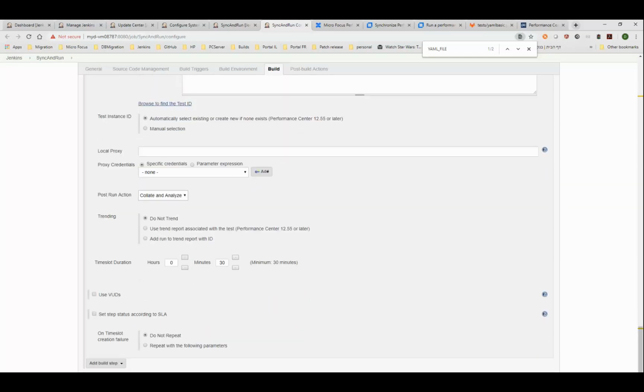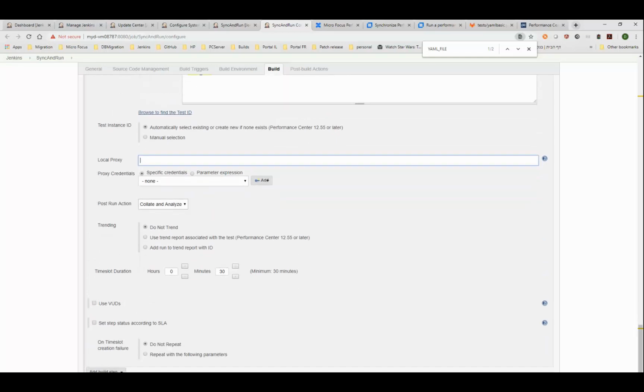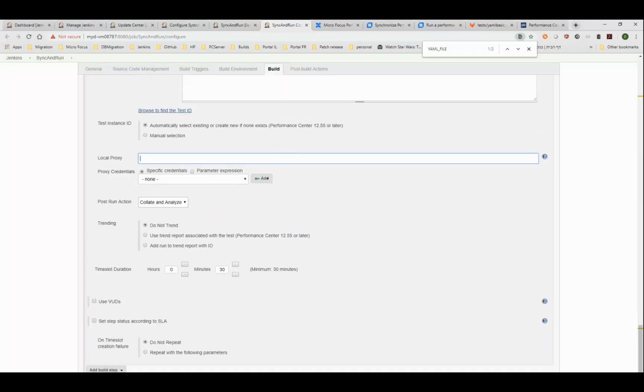And here as well, you can use a proxy if you want. You can decide, after the execution of the test is finished, to perform an additional operation, which is either to collate, collate and analyze, or do not collate. So this is a recommended option. It will collate and analyze and publish the analysis within the artifact of the build in Jenkins.